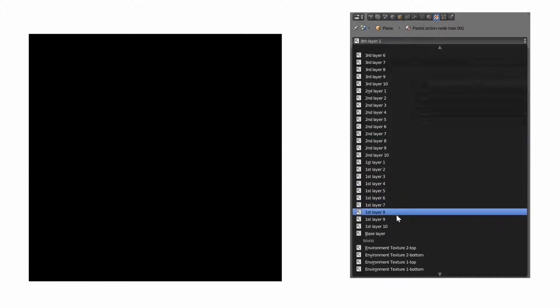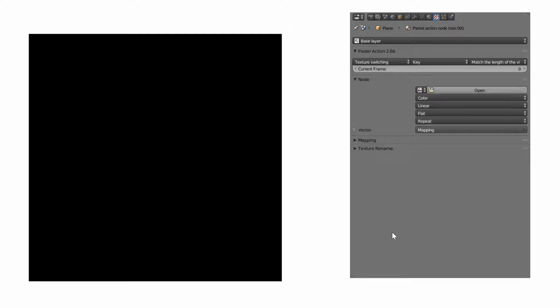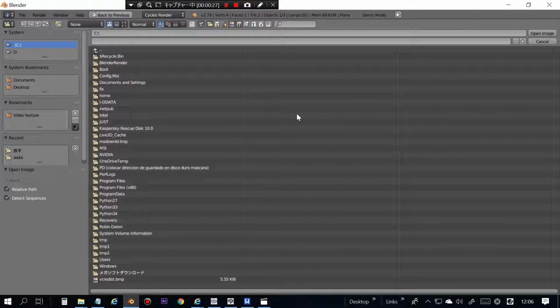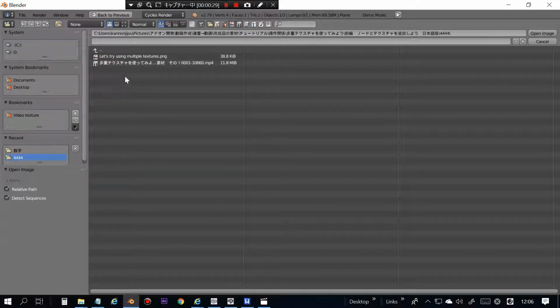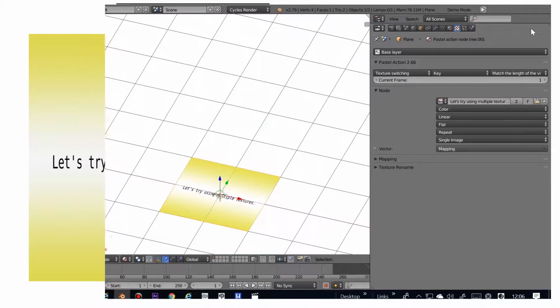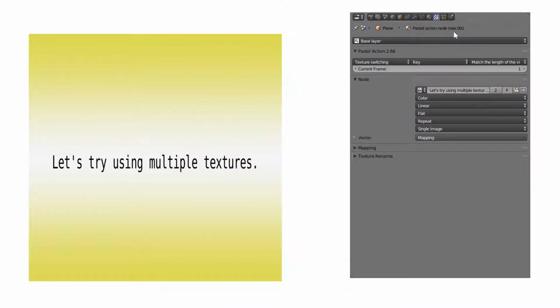Let's try adding a base texture. Scroll down the texture user slot. You'll find base layer in the submenu. Select it. Now you can add a base texture. Use the regular Blender feature at the bottom to select texture. We'll select the Use Multiple Textures texture. The base texture has been successfully added.